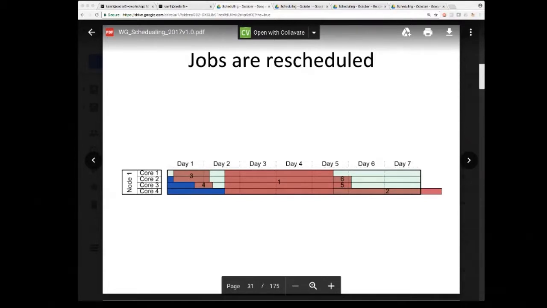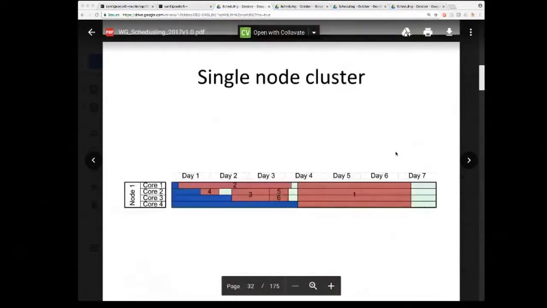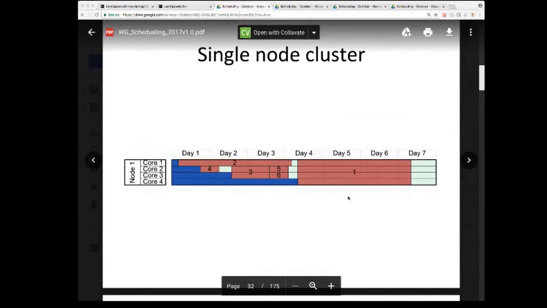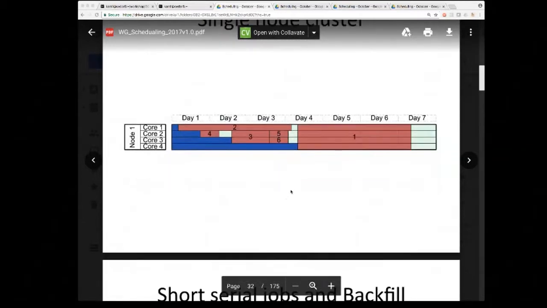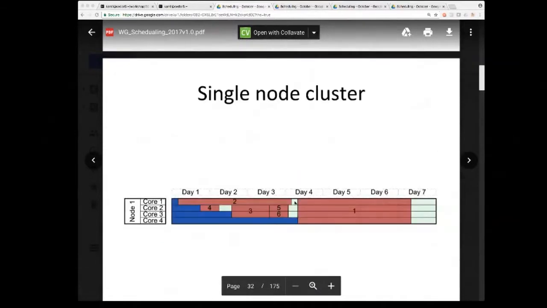So if somebody had some short serial jobs, they could backfill. The short serial jobs can run in these spaces. It doesn't matter what the priority is. They would just run because no other jobs could use those resources. So one of the first things that you could take from this talk is that if you have short jobs, or if your job could be broken up into a series of short jobs, you should do so.